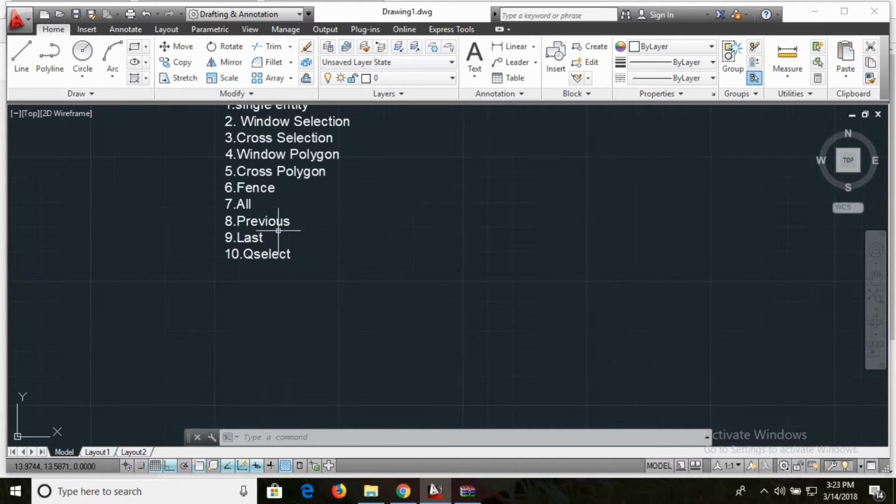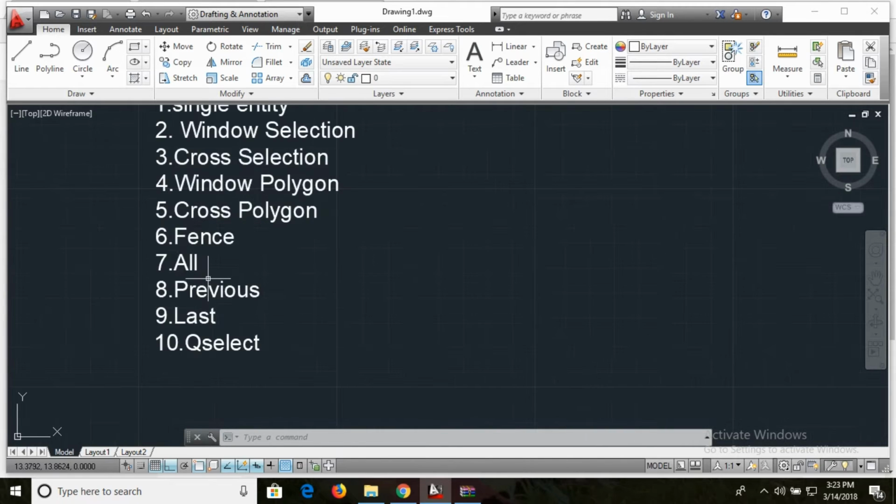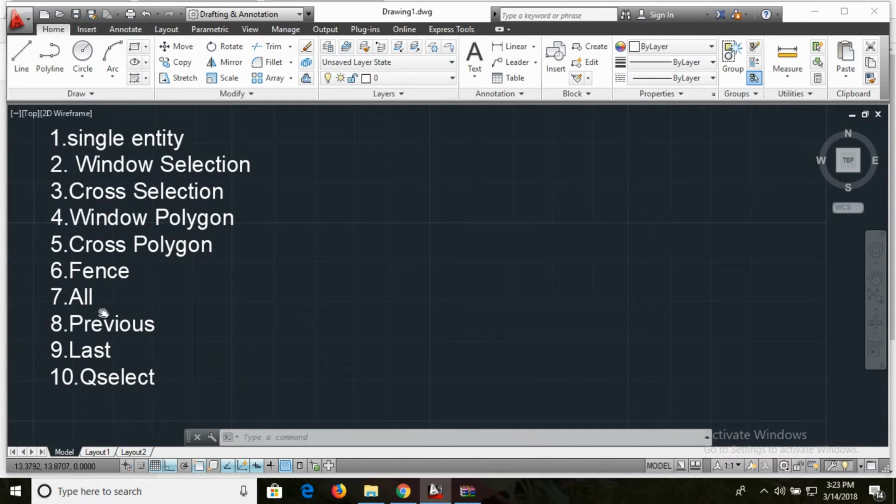All of these are the selection types, so you can observe clearly: single entity, window selection, cross selection, window polygon, cross polygon, fence, all, previous, last, and Q select. Now I'll explain them to you.